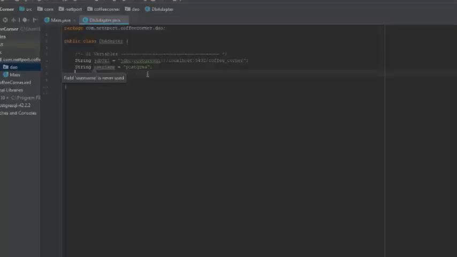Okay, string username Postgres, then we need a password, string password, and it's Postgres for my case now. And as I said, just go to pgAdmin to set the password. Okay, next we need the database variables. Just make a new comment, number two, database variables.